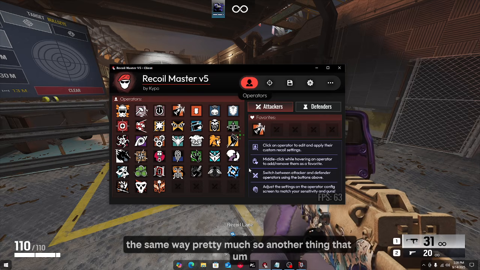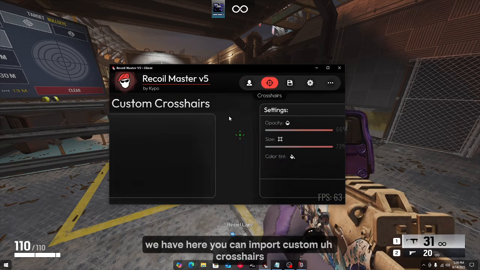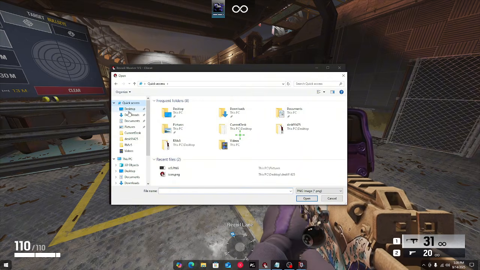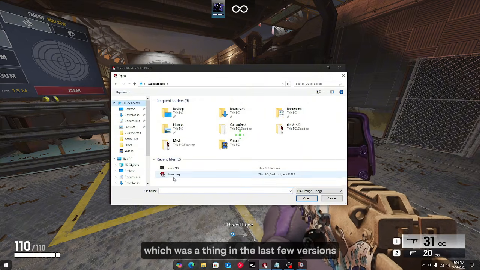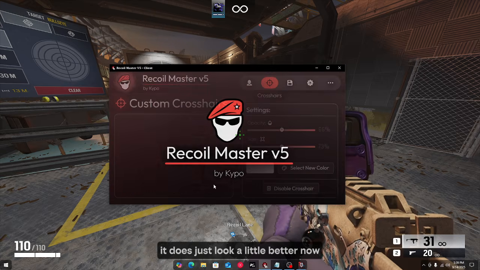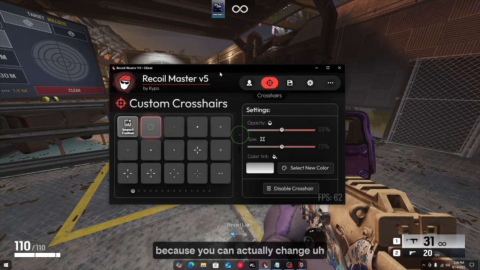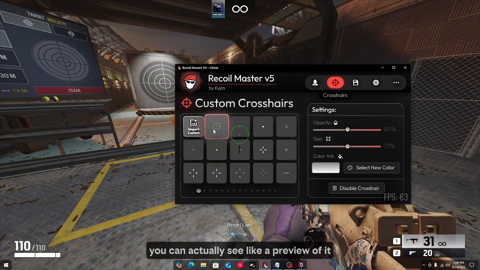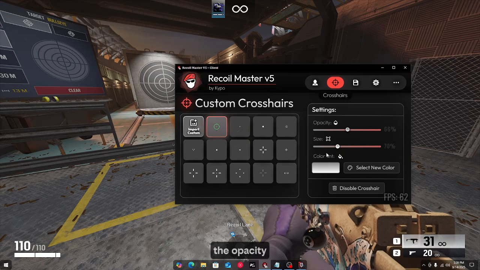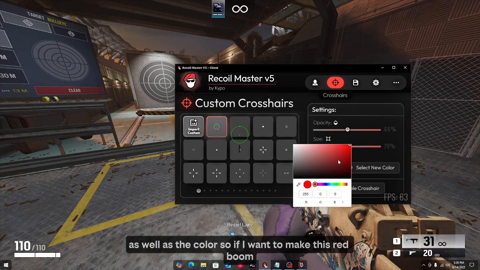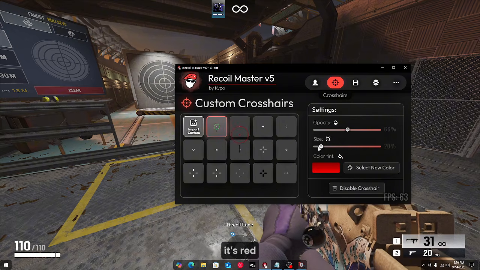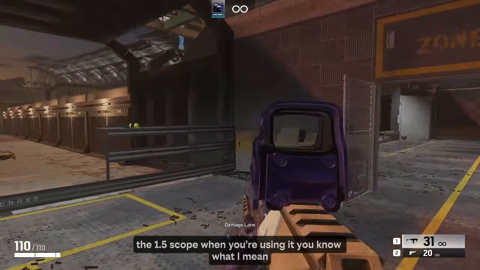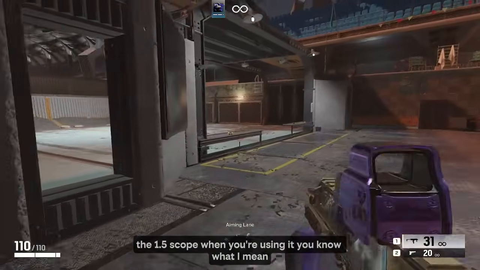Another thing that we have here, you can import custom crosshairs, which was a thing in the last few versions. It does just look a little better now because you can actually change the color. On these custom ones, you can actually see a preview of it, and you can still change the size, the opacity, as well as the color. So if I want to make this red, boom, it's red. And I like this one because it almost looks like the 1.5 scope when you're using it. You know what I mean?